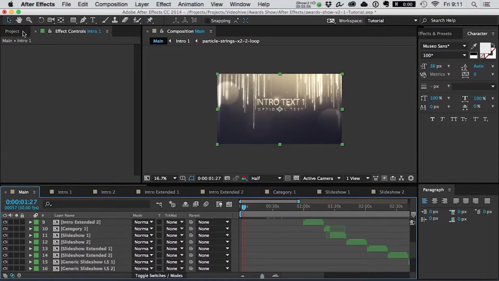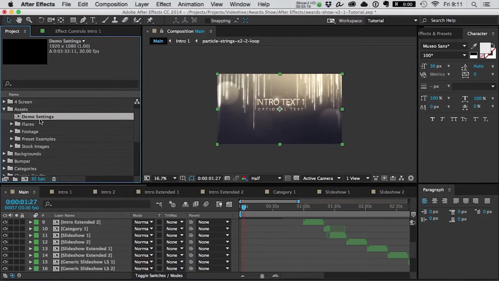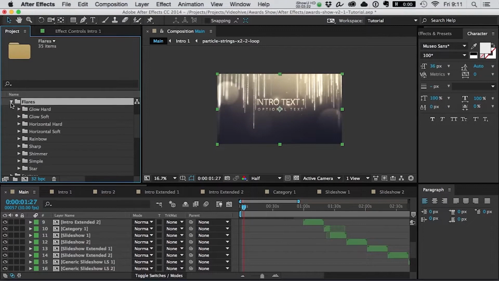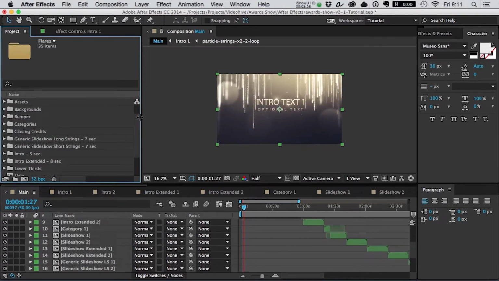Also, you want to take note too, within the project panel, there are some other elements such as the assets. All your assets can be found within this folder. And then we have the demo settings. I'm going to go over that in more detail in the next tutorial. But then we have all of the main components that make up awards show, so if you ever want to reference any of those within there. Alright, so let's dig into the intro in the next tutorial.